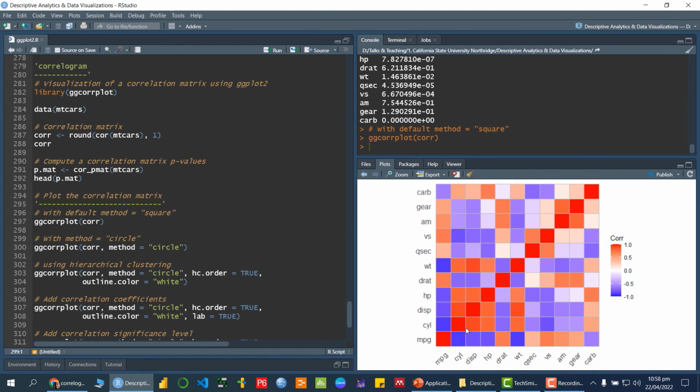Over here, the darker the color, the higher the correlation. The red color indicates the positive side, so the lighter the red color, the lower the correlation. Around 0 we have almost white color, whereas the negative correlations are represented by default in blue color. The lighter the blue color, the lower the correlation between the variables.